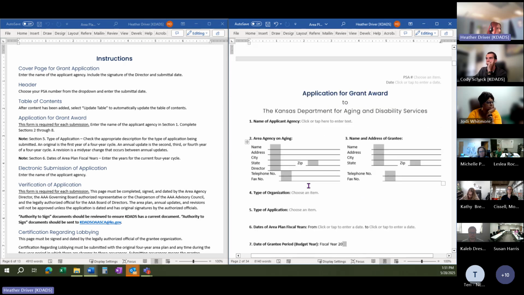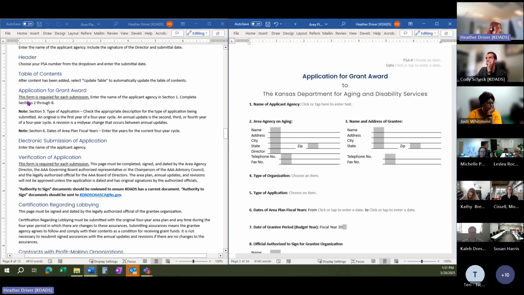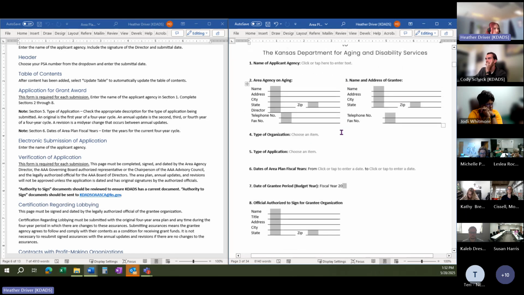And then we're going to go down to the application for grant award. I did try to also in the instructions clearly say this form is required for each submission, so that's clear to you which ones. And again, you're just going to enter the name of your agency here. Contact information, none of this is new either. I just tried to organize a little bit more.